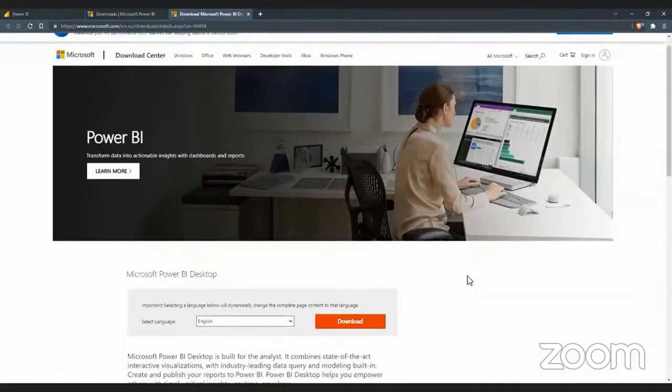Now, one catch over here is that you will have to have Microsoft OS. If you do have a Mac, yes, there are different ways that you can go ahead and install Power BI, though it's a slightly lengthy procedure. If you do not have access to Microsoft OS, you can let us know. We can help you out by providing you steps on that as well. All right.